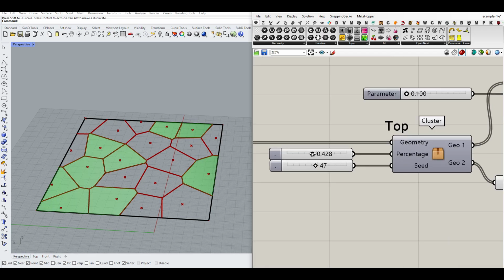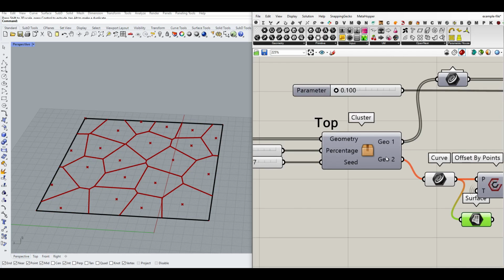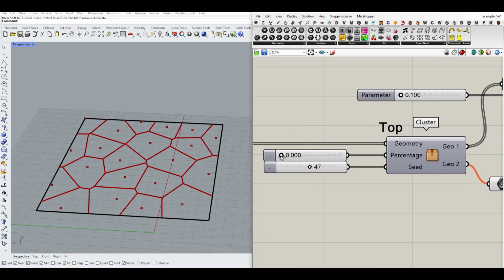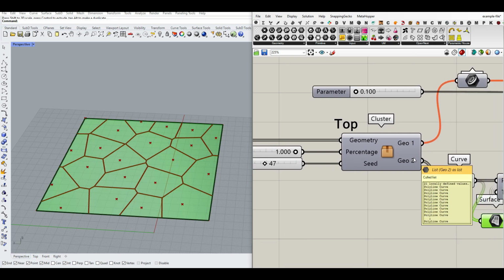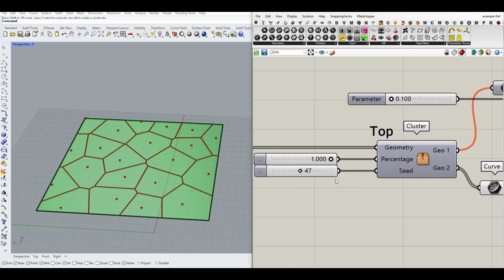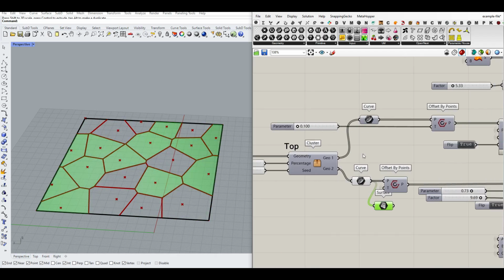And this is the percentage. The percentage can be 0, which is going to be 0 for group 2 and 100% for group 1. Or you can just put that to 100%. Obviously, this one is going to be completely as an output, but this one is without any outputs. Again, you can change the seed to create different results. And now you can see that we have two groups.